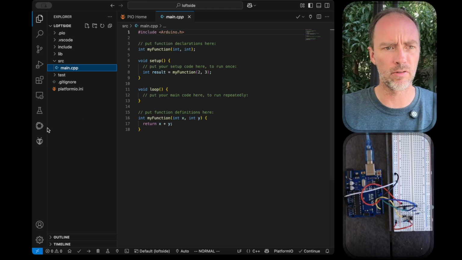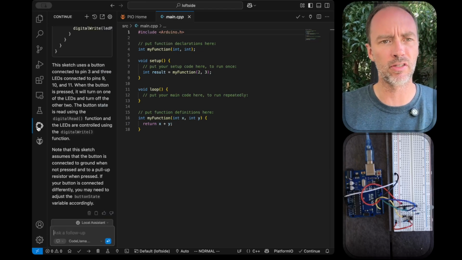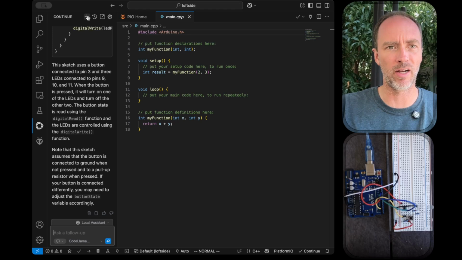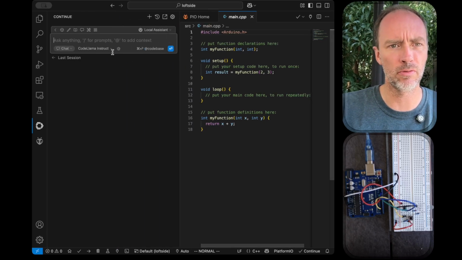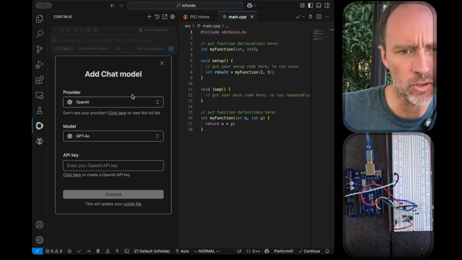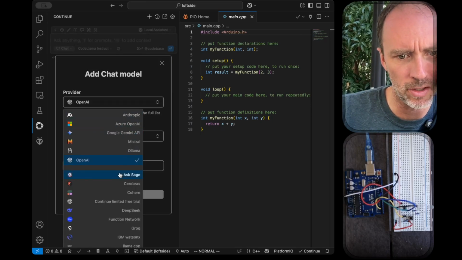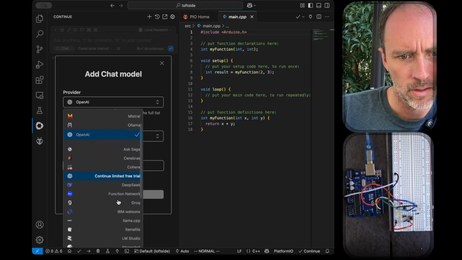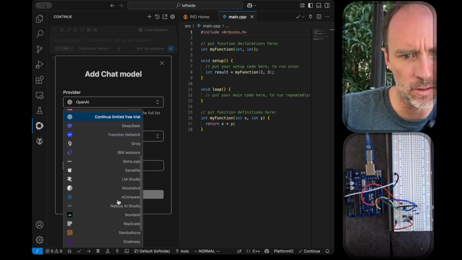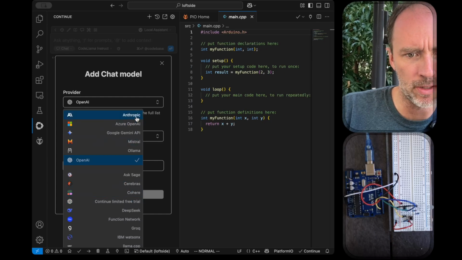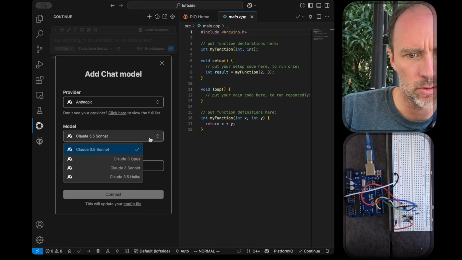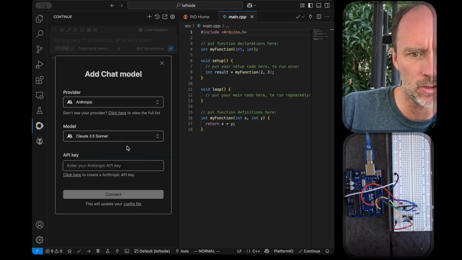So let's see, we have Continue installed. Oh, it's got our stuff from last time. So we're going to go over here to Continue. I'm going to add a new chat model, and I'm going to send my stuff over the internet. Let's see, where should I go? Anthropic. Let's try Sonnet, Claude 3.5 Sonnet.